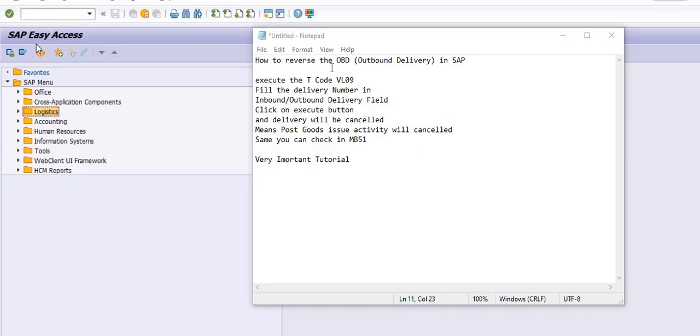Today we will learn how to reverse the OBD in SAP. For the reversal of OBD, there is a transaction code in SAP, VL09. Once you execute the T code VL09, there is a screen open.